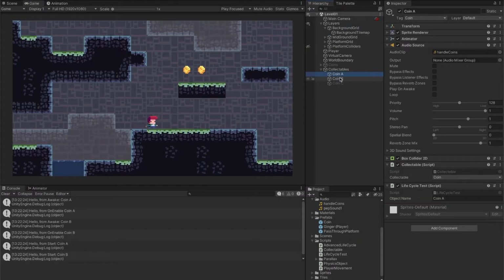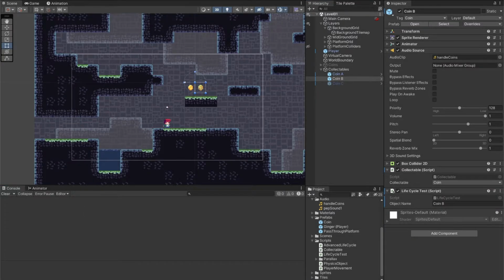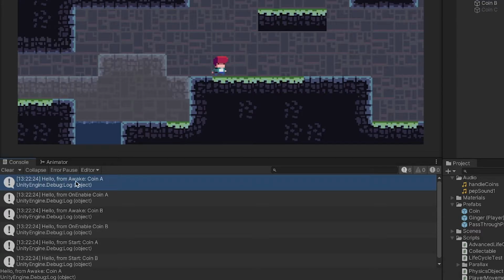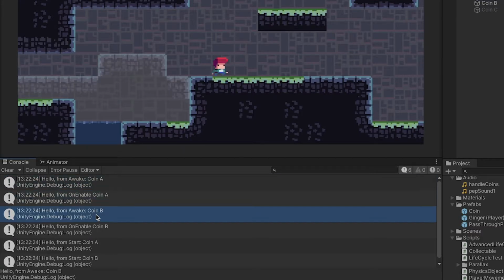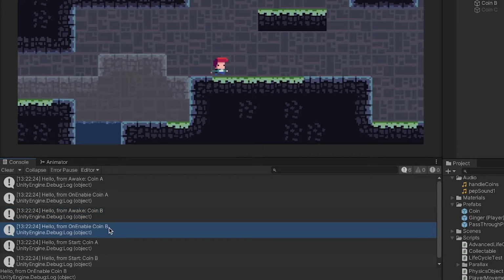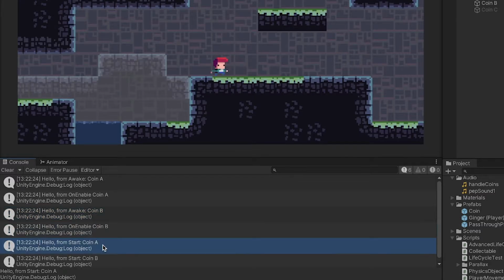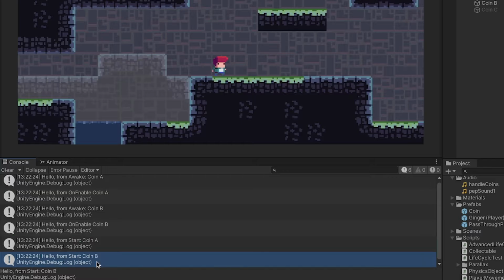Take note that we only have 2 coins currently active, coin A and coin B. Open up the console and let's hit play. Interesting, we have Awake from coin A, followed by OnEnable by coin A, and then Awake from coin B, followed by OnEnable from coin B. Then we see the Start function runs for coin A and coin B. So this order of execution is important.